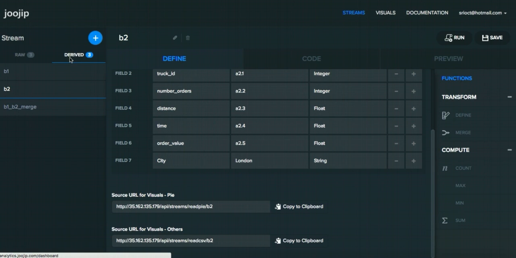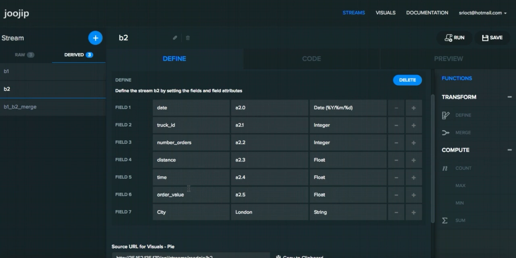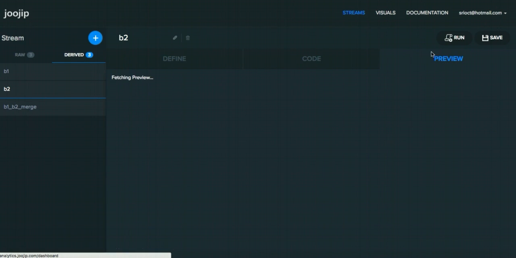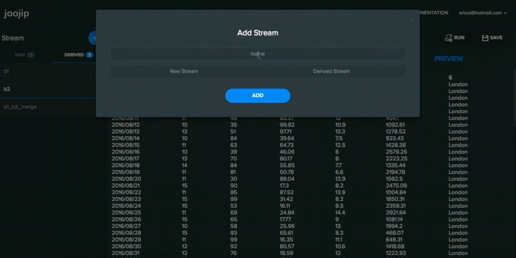Now, how do I create a new stream which sums up the total number of orders, which takes the orders for all the days in New York and gives me one single number? Basically add all of this second column, and the first column should be the city name, and the second column in my new derived stream is going to be the sum of column 2. So I'll create a new stream called total orders by city, and that's a derived stream.